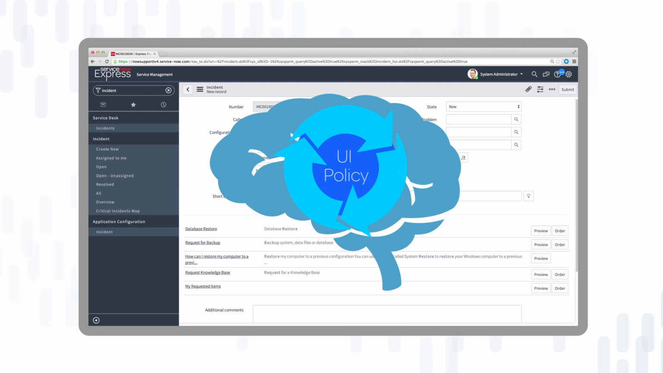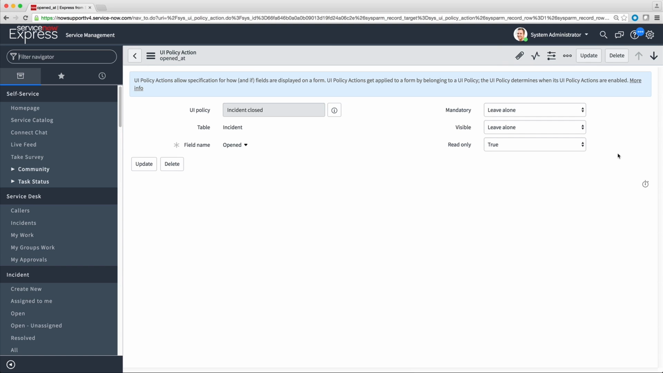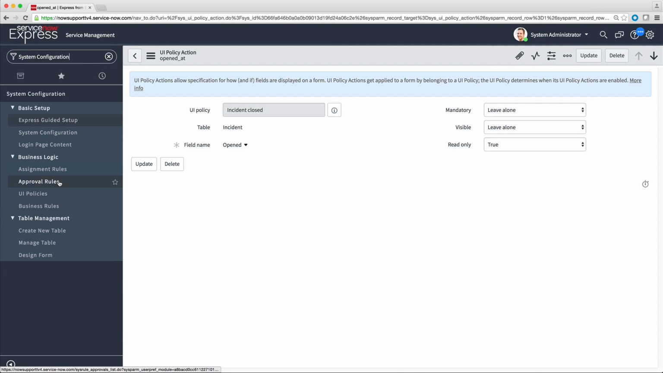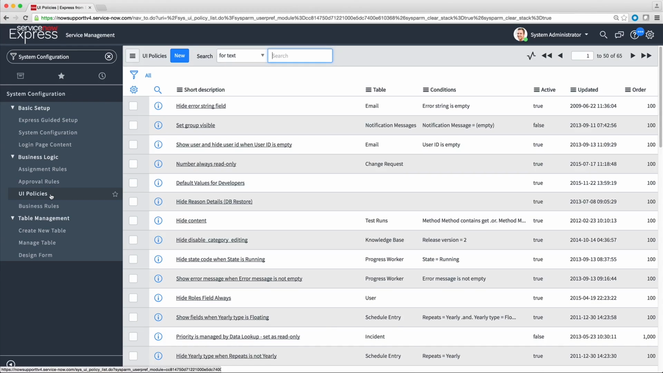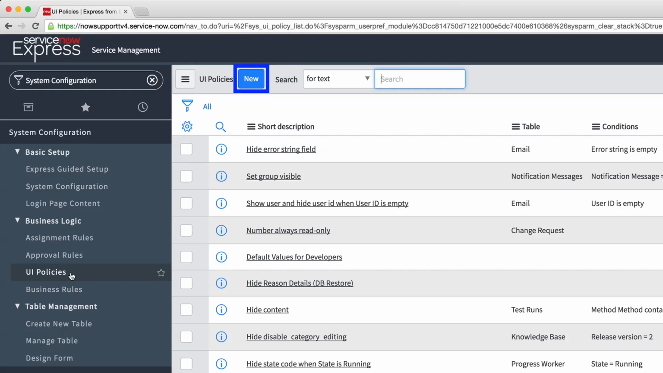Ready to implement a UI policy in your system? First, be sure to review existing UI policies in the base system to see if you can modify or activate an existing policy. Let's look at several ways to access UI policies. You can navigate to System Configuration, Business Logic, UI Policies to access the entire list of UI policies in the system. You can create Form UI policies here using the New button.